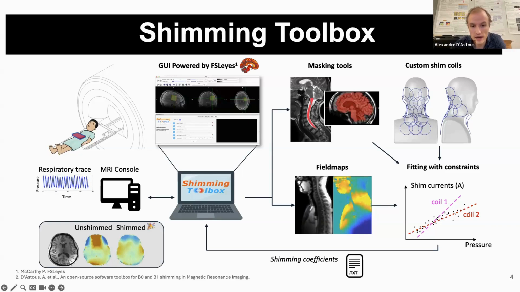Custom coils, as well as scanner, gradient, and shim coils can be used to compute the shim coefficients, allowing to shim using the scanner hardware as well as custom hardware. And then those coefficients are sent back to the MRI console if you're using spherical harmonics, or you can use your own shim amplifiers.